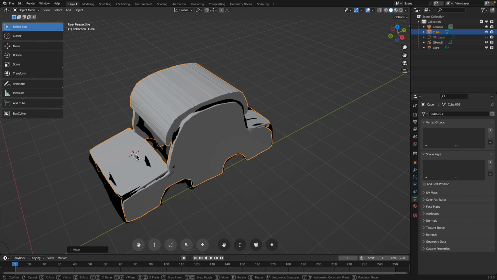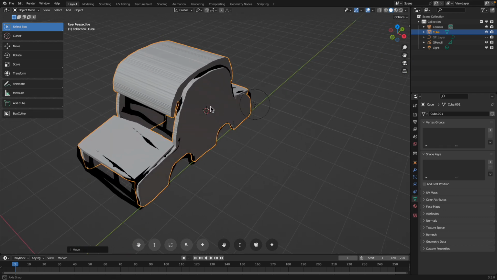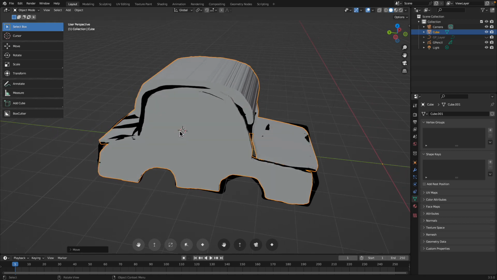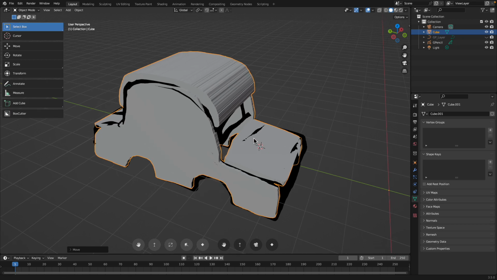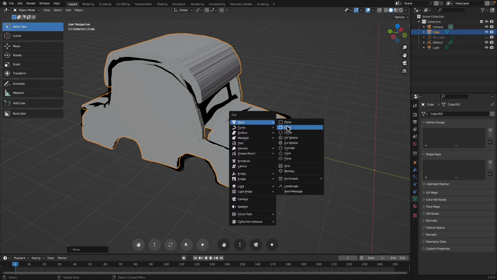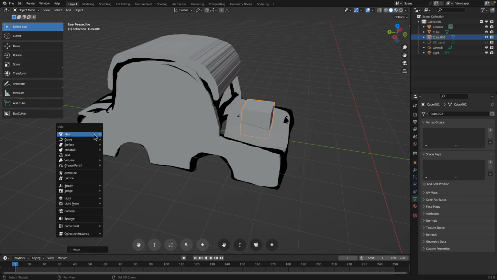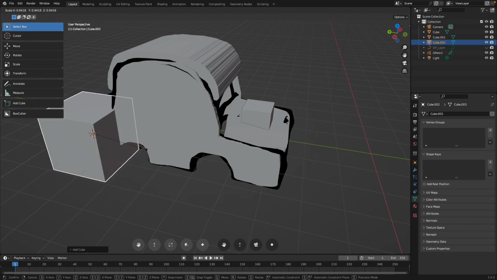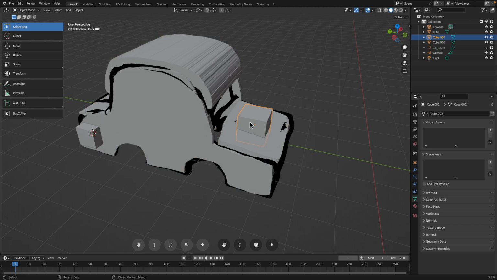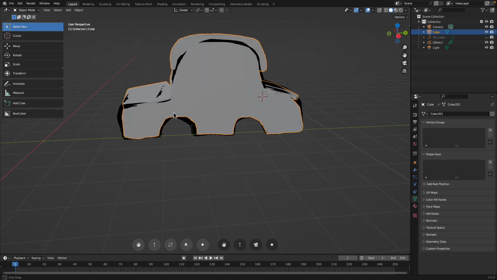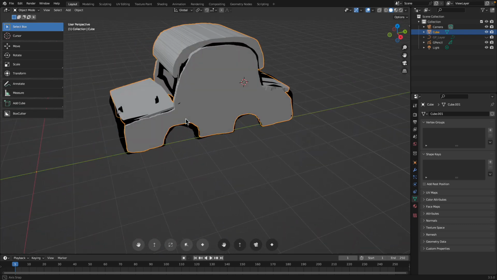Shift right click will place the 3D cursor. This is also handy. I'm just telling you that shift right click is to place a 3D cursor. That's really handy because if you want to place a new object like a cube, you can place it on that 3D cursor. That's not so useful for now, but anyhow, we got something that looks like a car.